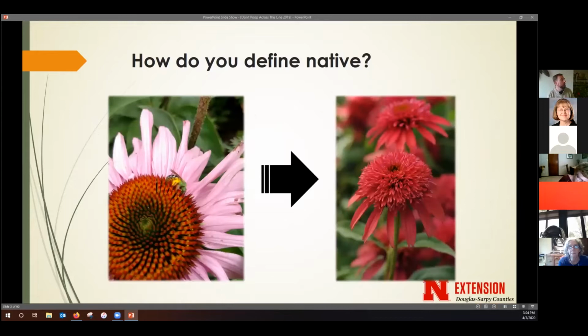Another thing that a lot of times we don't take into consideration are these hybrids that we're developing. Do we consider these native plants? Do we take what we have over here, the purple coneflower, and that we've hybridized it to these double coneflowers? Do we think that double flower is a native plant?